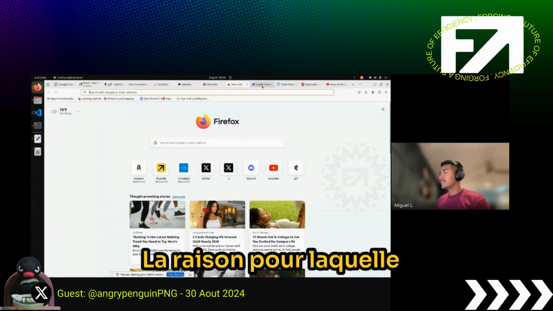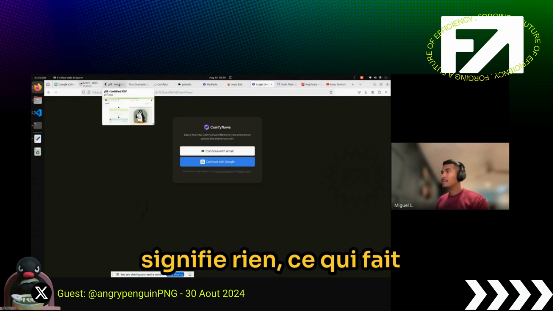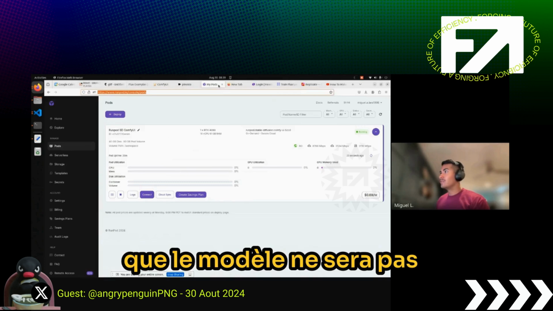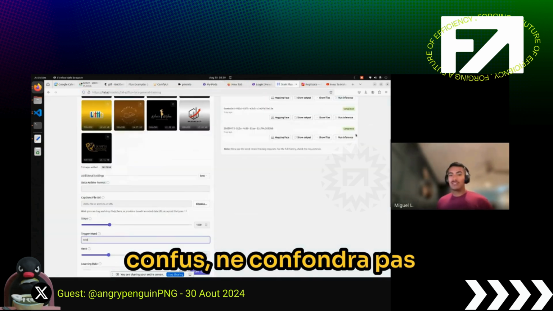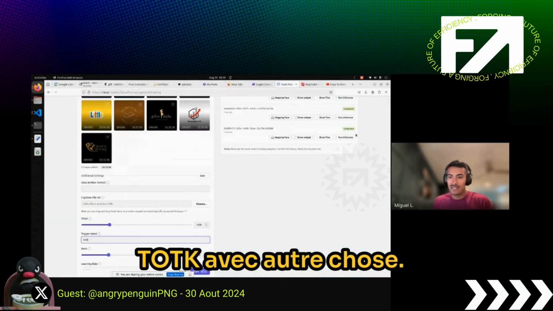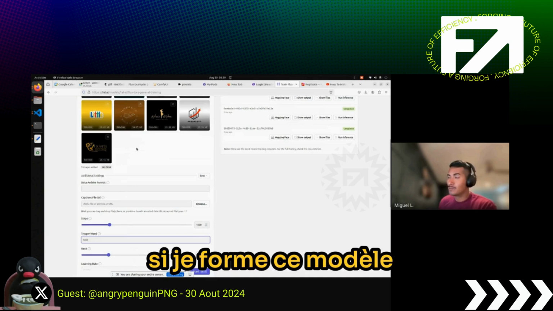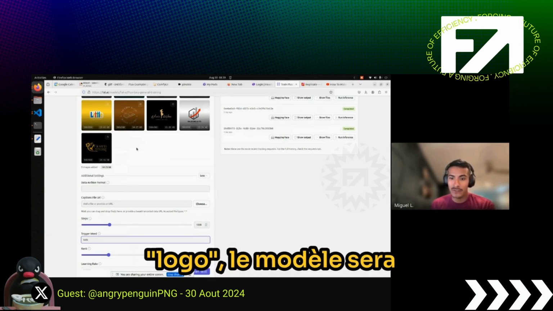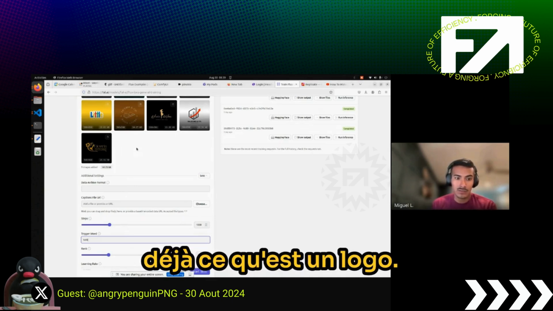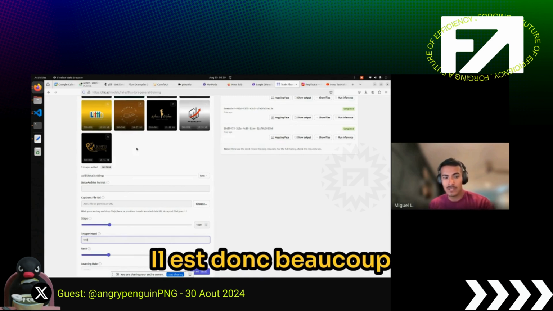The reason they use it is that it means nothing, meaning the model won't confuse TOTK with something else. So if I'm training this and I'm using the trigger word of logo, for example, the model will get confused because it already knows what logo is. So it's much harder to introduce the concept of logos.